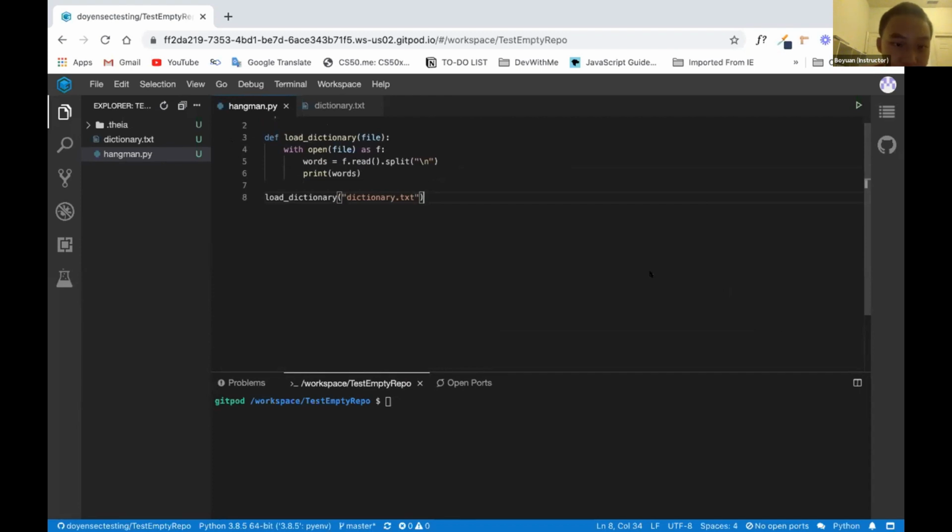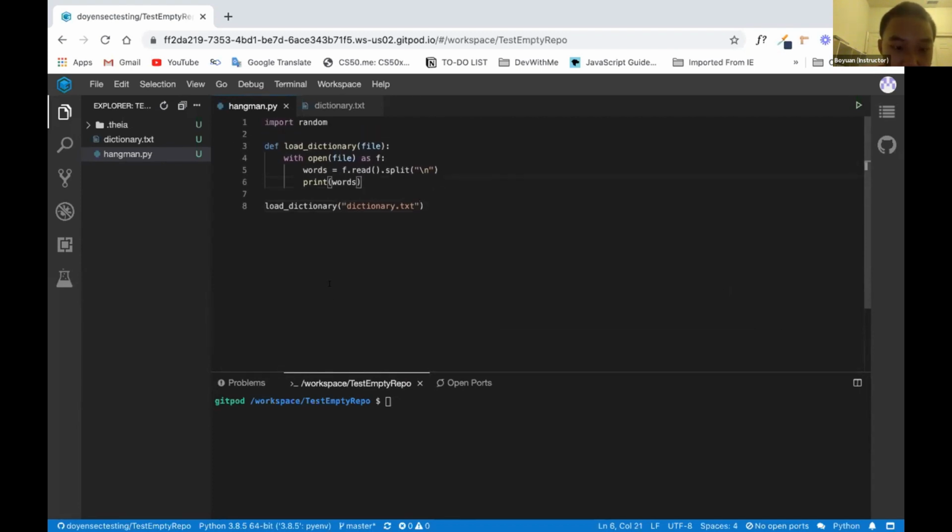All right, so now I can print out these words. Now let's take a look at what words look like. You can see now, indeed, it is split by any new line, backslash n, and we've got hello world, Python, programming.